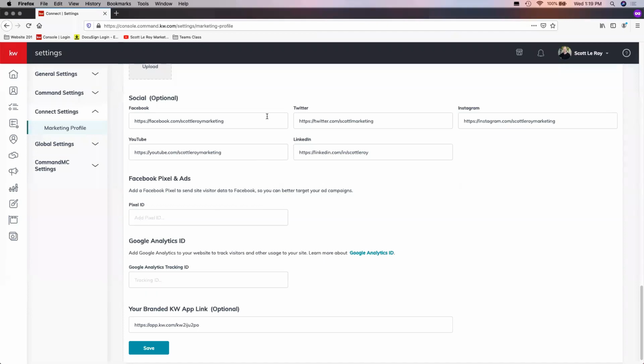So rather than putting your personal pages here, you would want to make sure that you do have a business page set up and it is geared towards the real estate platform or something along those lines, because these are going to be branded everywhere. They're going to populate on your website, and people are going to have access to them from your mobile app. So you just want to make sure that you know exactly what's going to be posted to them.